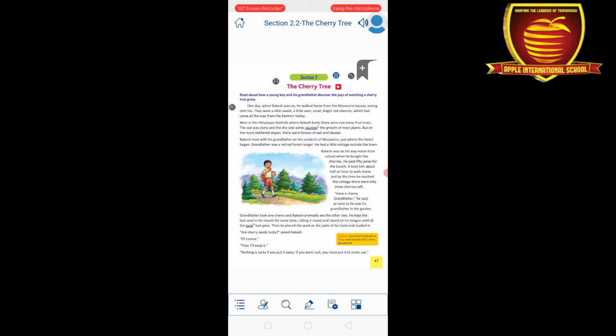Rakesh was on his way home from school when he bought the cherries. Means he was coming back from school when he bought some cherries to eat and enjoy. He paid 50 paise for the bunch. Here, as you can notice, he paid only 50 paise for the bunch of cherries, because this story is related to an earlier time when 50 paise had worth, but in today's time we can't purchase anything with 50 paise.